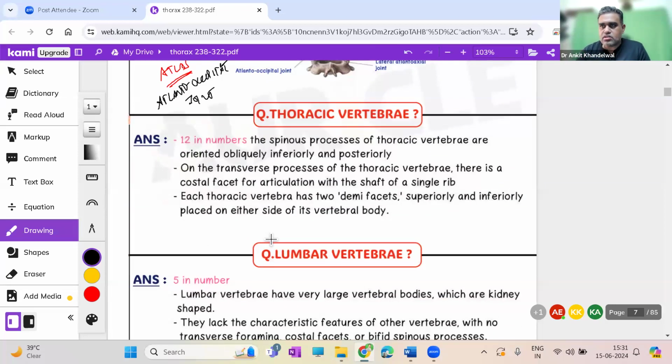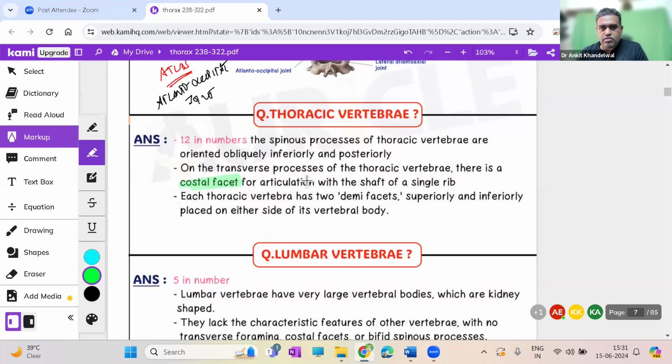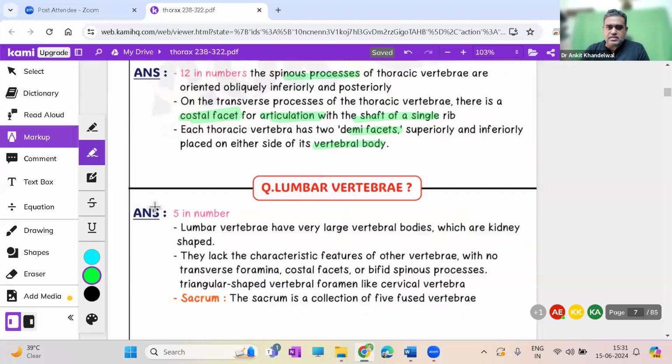Sometimes there can be a pathology known as a cervical rib that can be attached to the C7. But normally, it is only the thoracic vertebrae which have the attachment for the ribs, right? So the main feature of the thoracic vertebrae is the costal facets for articulation with the shaft of the rib. The rest you can just go through. They have a spinous process, and each will have a demi facet for articulating. Do remember, costal facets are the feature.